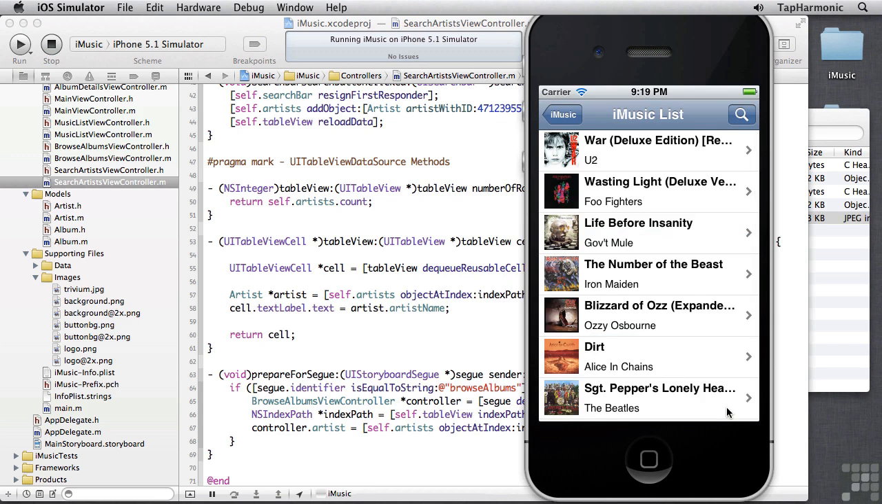In this lesson, we began prototyping our Search UI. We added a new scene, added a segue from our music list to the new scene, and saw how to add and use a UISearchBar component. In the next lesson, we'll build the remainder of our Search UI.